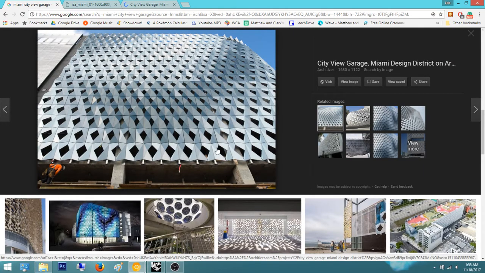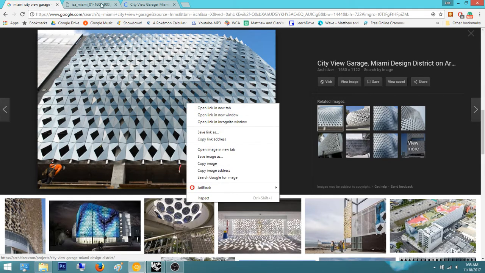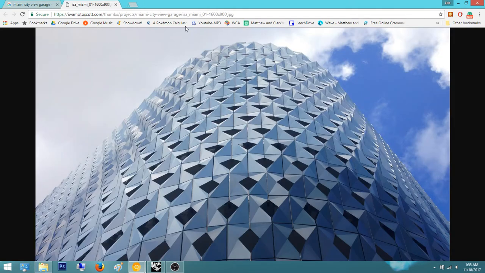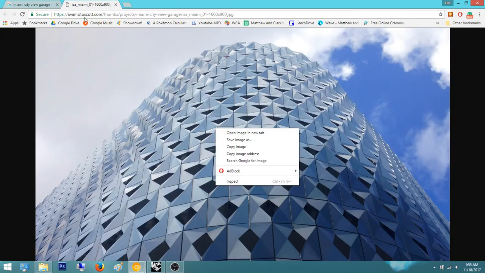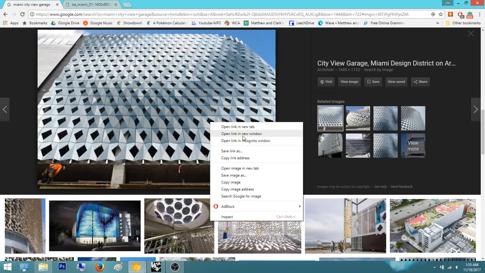So the way we're going to do it is we're going to study it. Like I said in the first one, we're going to study how its shape is. So I'm going to right click and open image in a new tab.